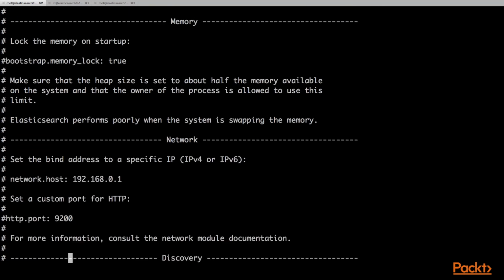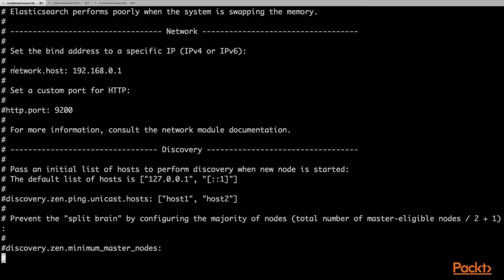But the important ones I want to look at now are our network settings. The default network bind IP address is the localhost. Since we know we want to do some communications across our network, let's change this to use all of the interfaces that we have available. So I changed it to 0.0.0.0, which is shortcut for all.